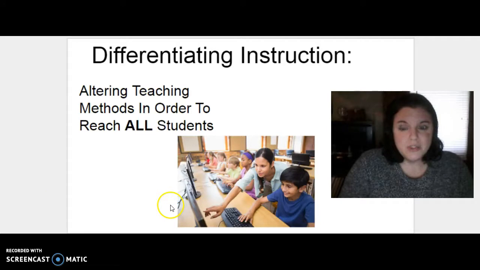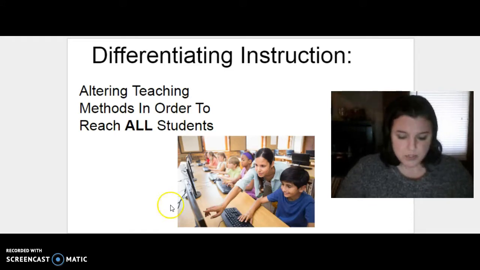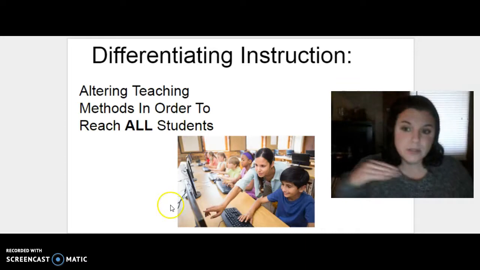What's differentiating instruction? Well, basically to me, I believe it's the altering of teaching methods in order to reach all the students in the classroom. When you're teaching a class of kids, you have to think it's not just one person you're teaching. It's many bodies. They're all different. They all learn in different ways. And as a teacher, we have to maximize how many of those students we're reaching. We need to be able to teach them on their numerous different levels also.